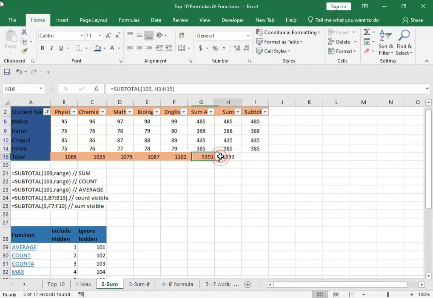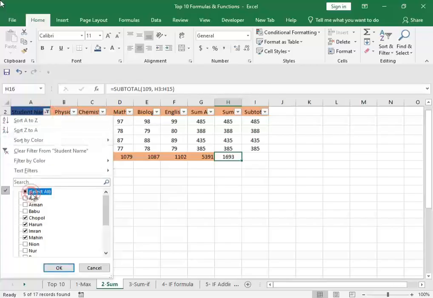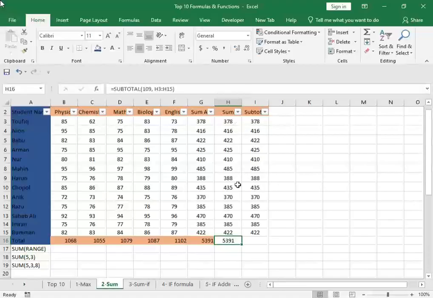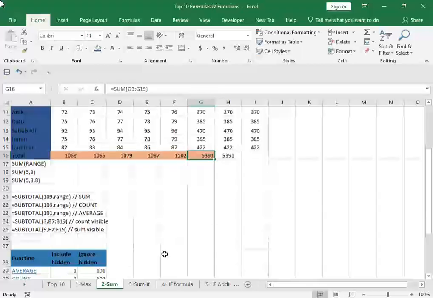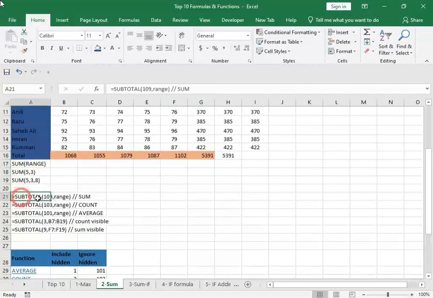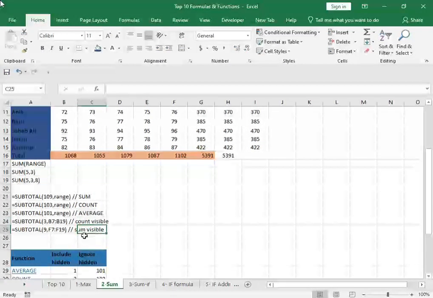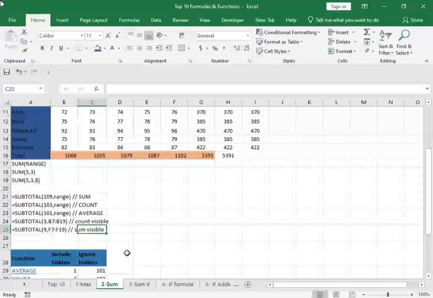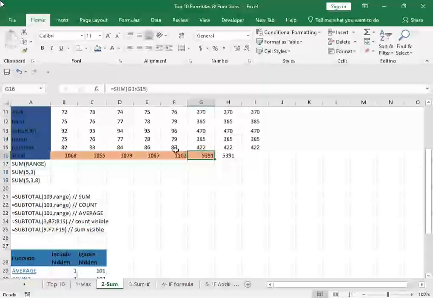That's why it comes as the previous full value, but not the full with the filter. When I remove the filter, automatically it will be like the previous. So now I am giving you a little example. 109 is for sum, 103 is for count, 101 is for average, and 3 is for count, and 9 is also for sum, including visible and invisible both.